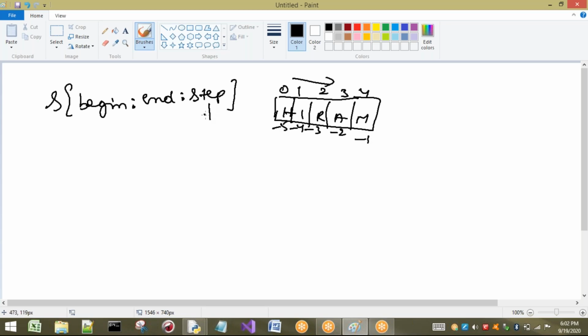Here, step can be either positive or negative. If it is positive, by default it is 1, so I am taking 1 here. It can be any positive value or any negative value. If it is a positive value, it indicates the forward direction. If it is a negative value, it indicates the backward direction.